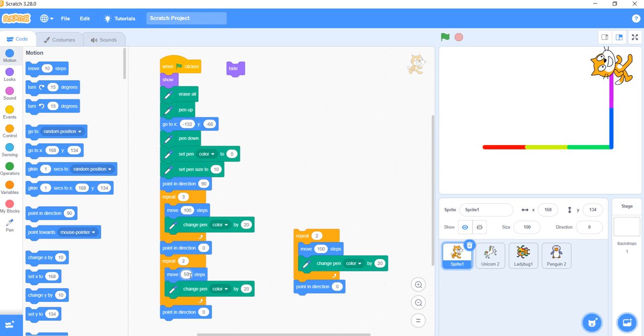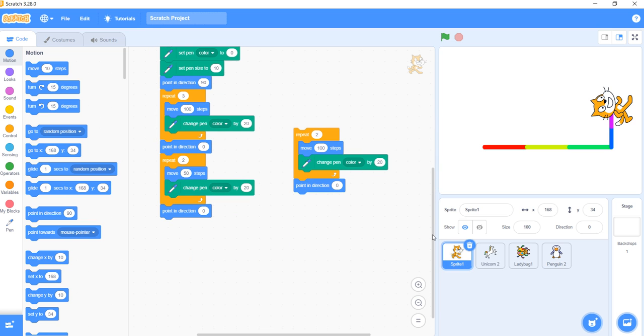I want to make it 50. Now let's see the change. Okay, now it is fine. Now it is going in the upward direction. Now I want it to go towards the right side. So whenever we want our sprite to go towards the right side, what will we do, children? Sorry, left side. So for the left side we will again take pointing direction, but this time pointing direction will be minus 90. So I am choosing pointing direction minus 90, and this time I don't want to repeat all the steps.